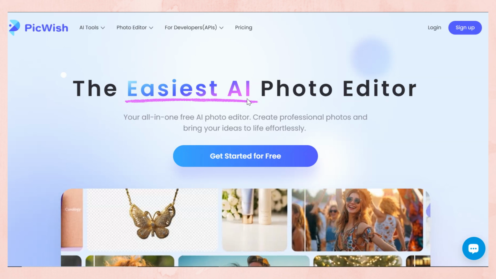Today, I'm going to show you how to remove a person from a photo in just a few simple steps. If you're looking for a way to delete or erase a person from a picture in a minute, I'll walk you through an AI tool that makes it super simple. Today in this video, I'm going to remove this boy and this dog from this picture.